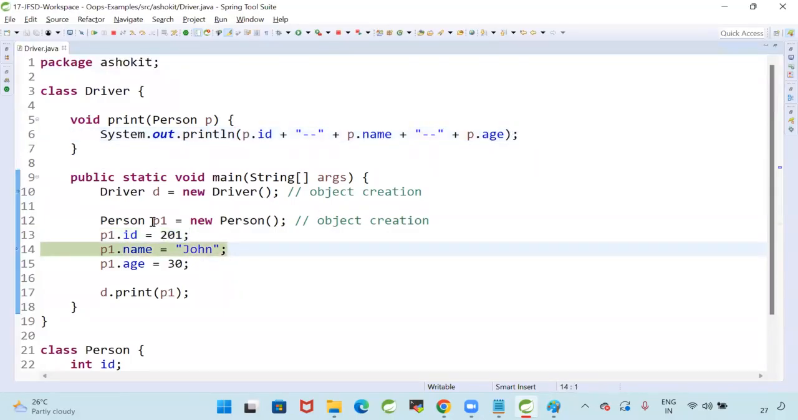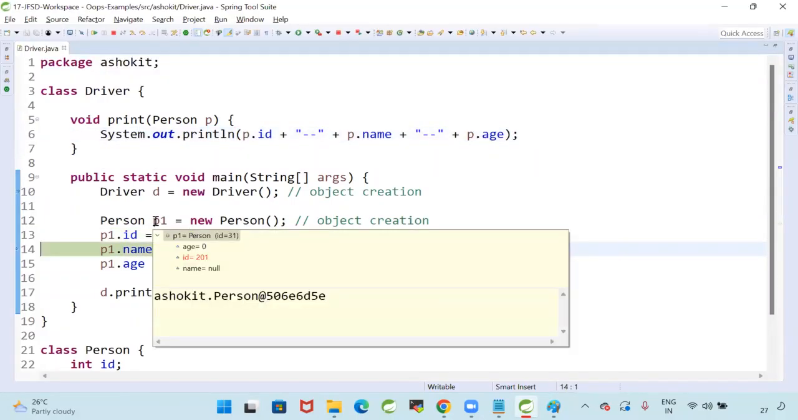P1.id. Now, can you see P1.id in red color? Why is it coming in red color? Reinitialize. हम modify कर दिया था उसको. We modified that value. That's why it is showing red value.